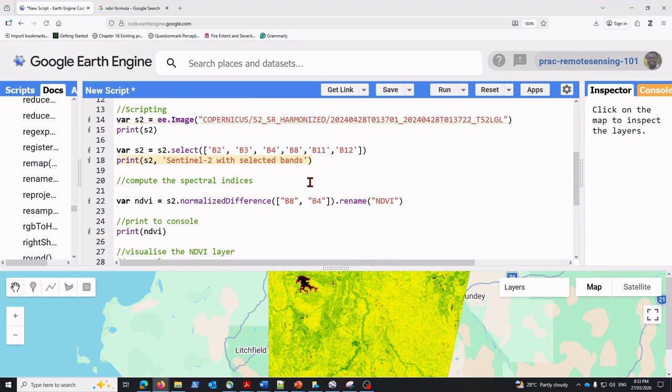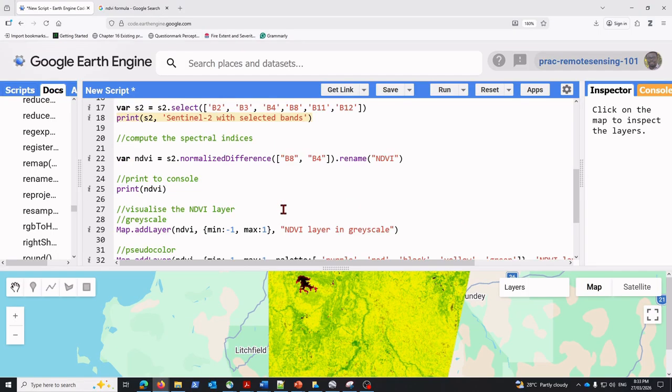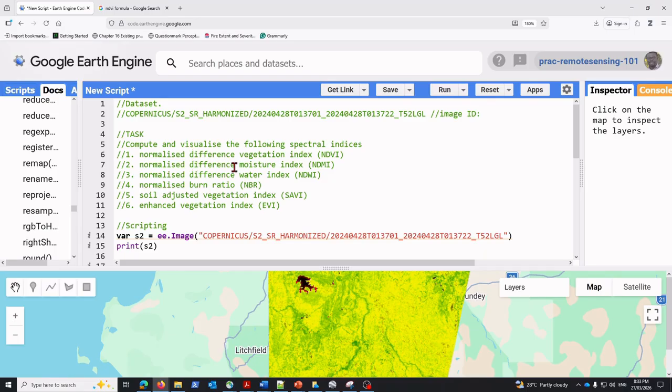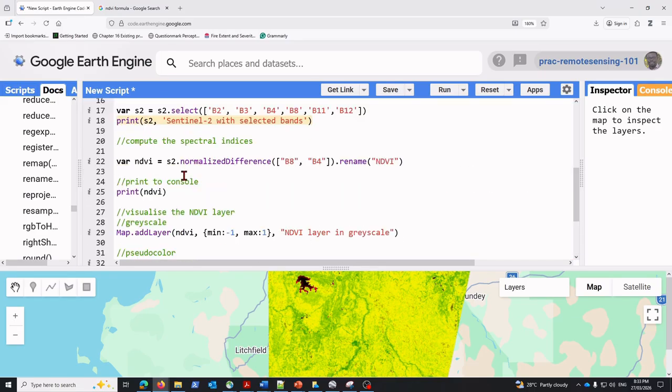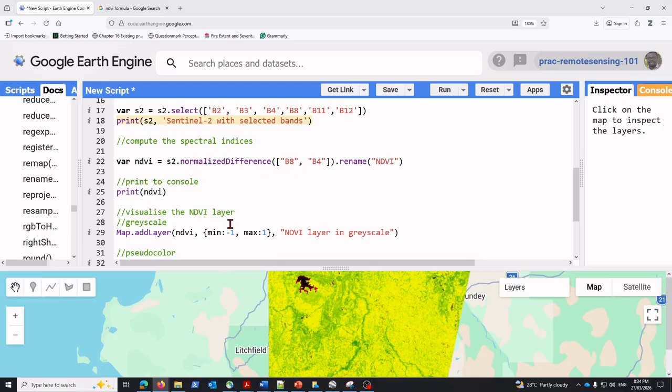So we're moving on to the next one, and that is going to be the NDMI and the NDWI. Because the formulas for these other ones, the NDMI, NDWI, and even NBR, are very similar to the NDVI because they're all normalized differences. We're going to use the same thing, so this is where we're going to learn how to modify a script, because we're only going to change the bands and then rerun it.